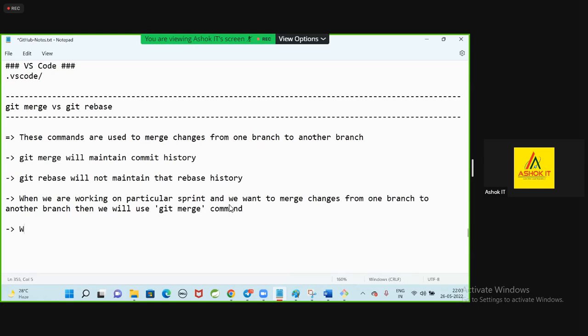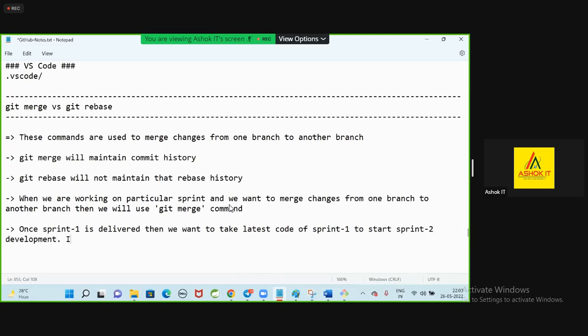Okay. Once sprint 1 is delivered, we want to take the latest code of sprint 1 to start sprint 2 development. In this scenario, we don't need the commit history. So we will use the git rebase command.